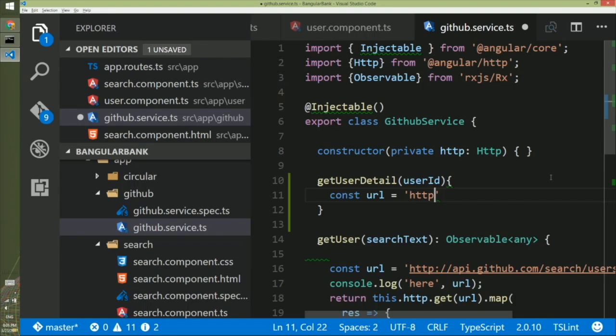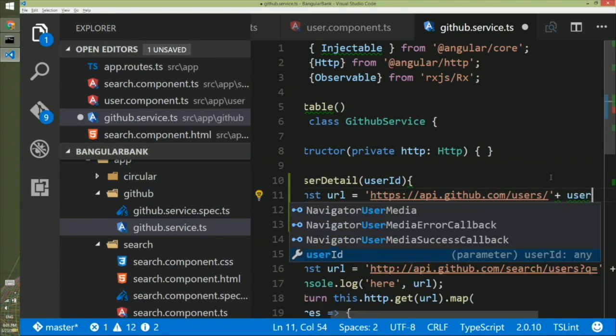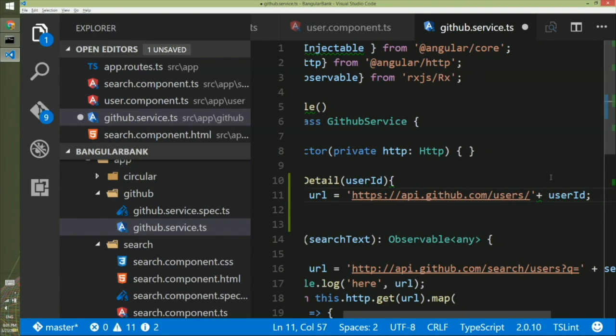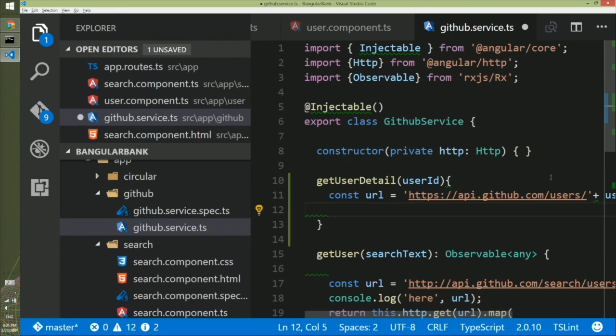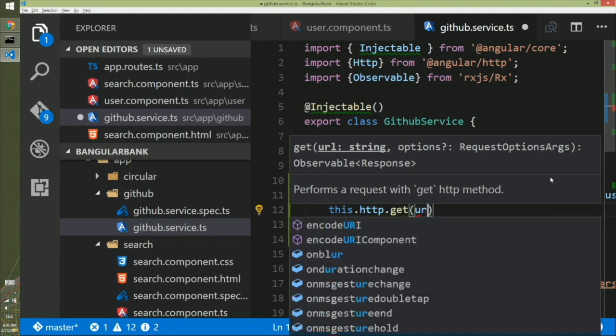and this URL I remembered it. This is https and then api.github.com and then slash users. After users, you will just add the user ID, so we'll slash and then add userId here, and this is the URL we need to do. And then we will make the http call that we have done before, which is this.http.get, and we'll pass this URL.